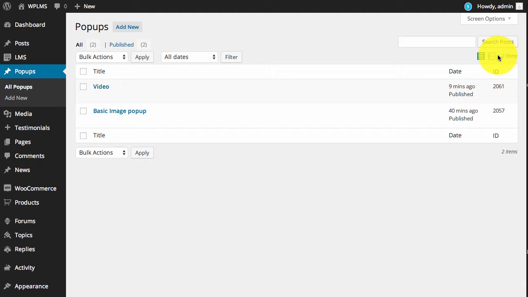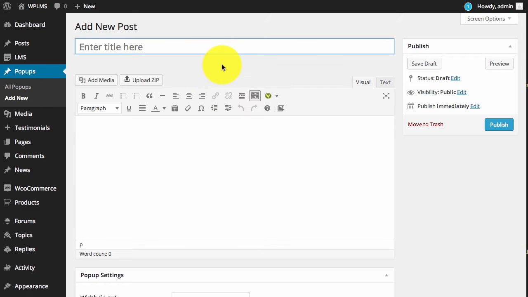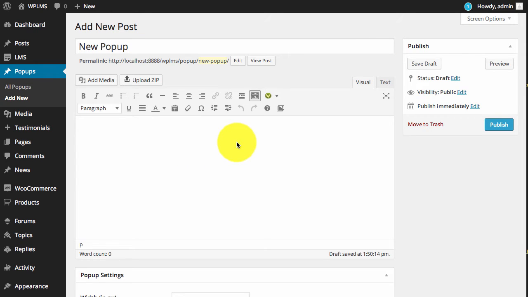In this tutorial, we're going to learn how to create pop-ups using the inbuilt pop-up functionality. So to create pop-ups, you need to go to the WordPress admin panel pop-up section, where you can click on add new to create a new pop-up. A pop-up is just like a WordPress post, which can include content and shortcodes.